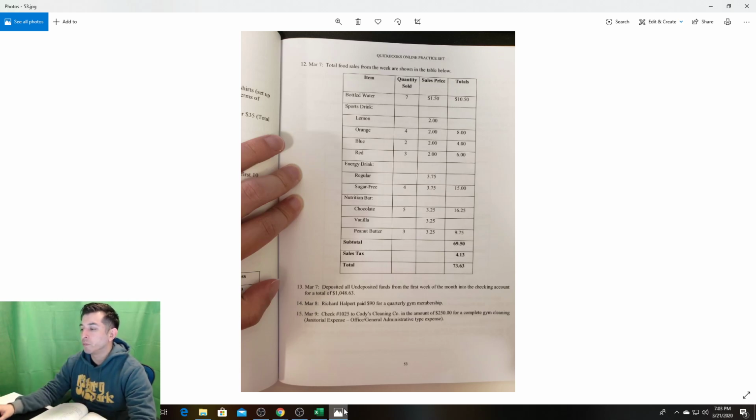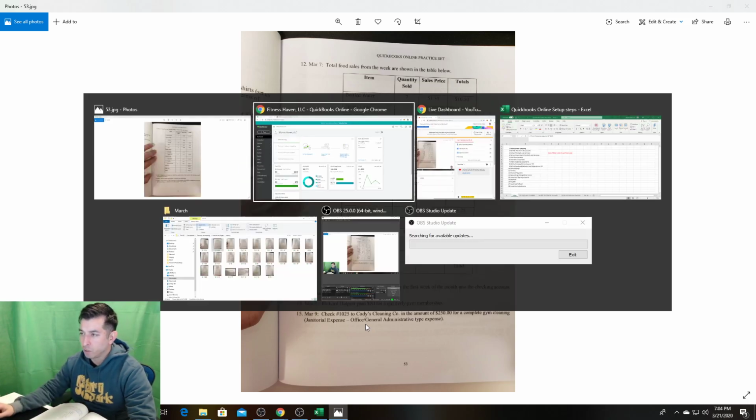Next transaction is number 15. March 9, check number 1025 to Cody's Cleaning Co. in the amount of $250 for a complete gym cleaning, janitorial expense, office, general administrative expense. I guess this is going to be maybe a new account or new vendor or both.